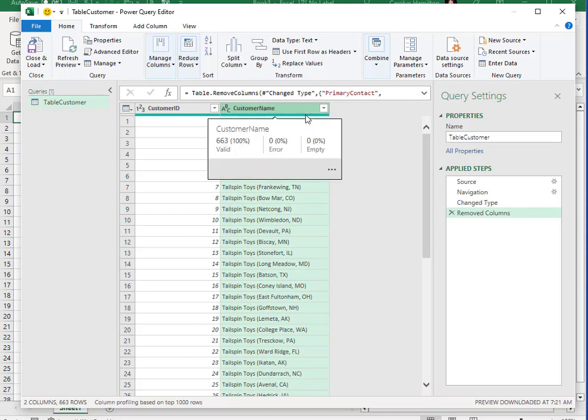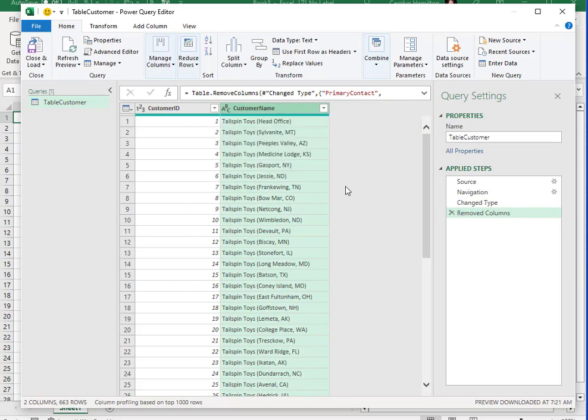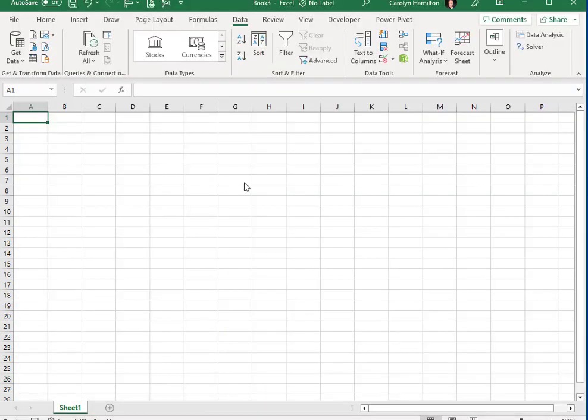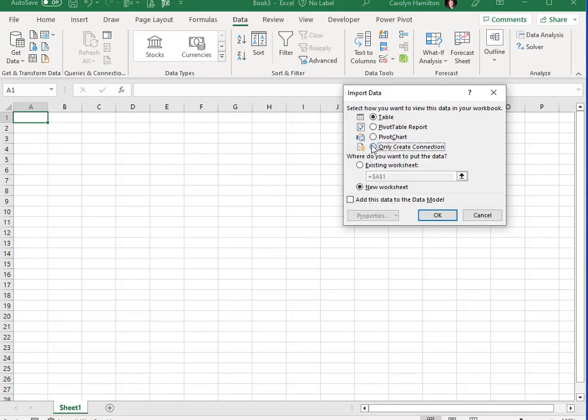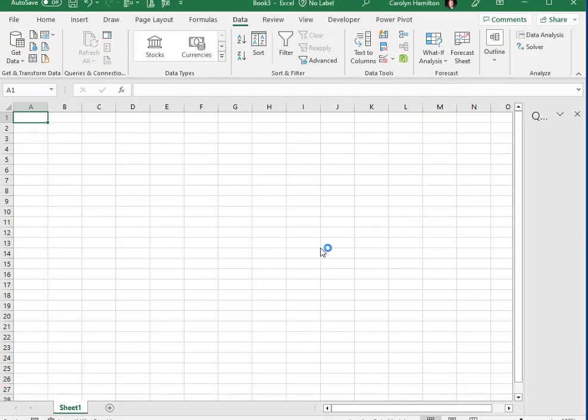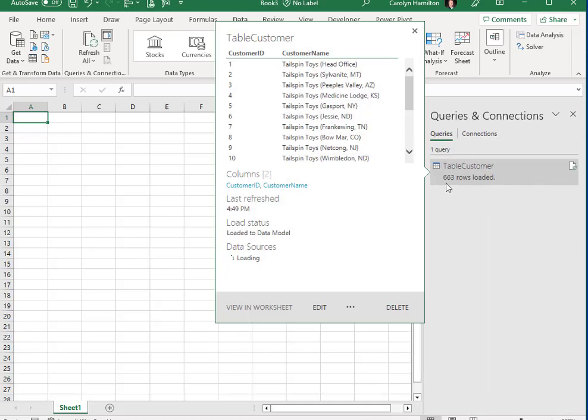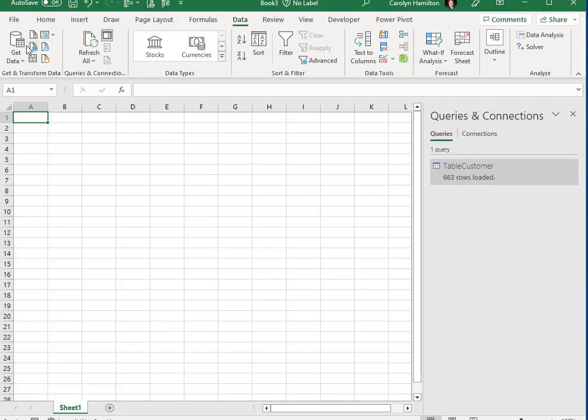And it's important to understand I'm not deleting the data. I'm just choosing not to bring in all of it. So I'm only bringing in the customer ID and the customer name. If I ever want to go back and get that information, it's still in the file. Close and load to, only create a connection and add it to the data model. And then you have what's called a query for the table customer.